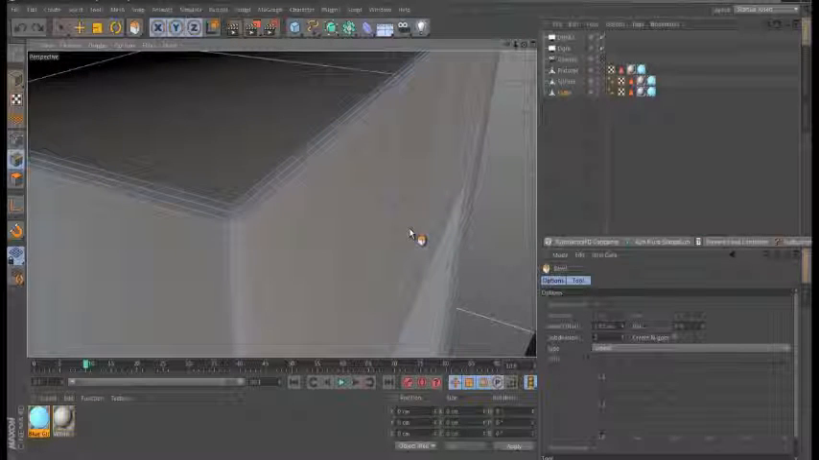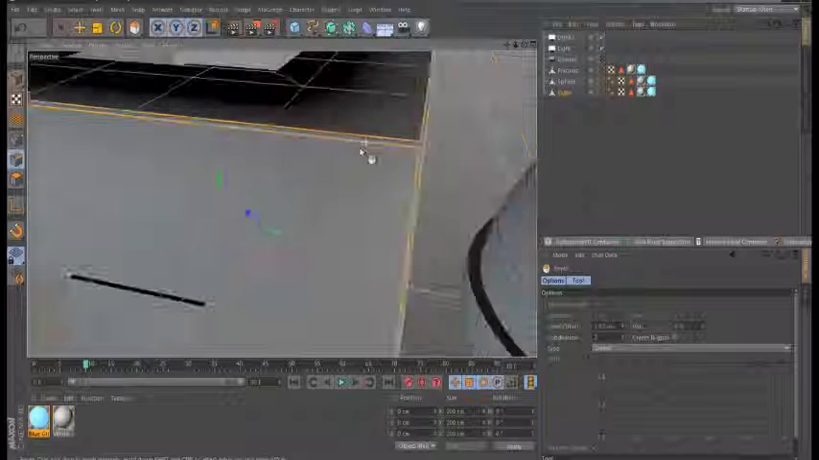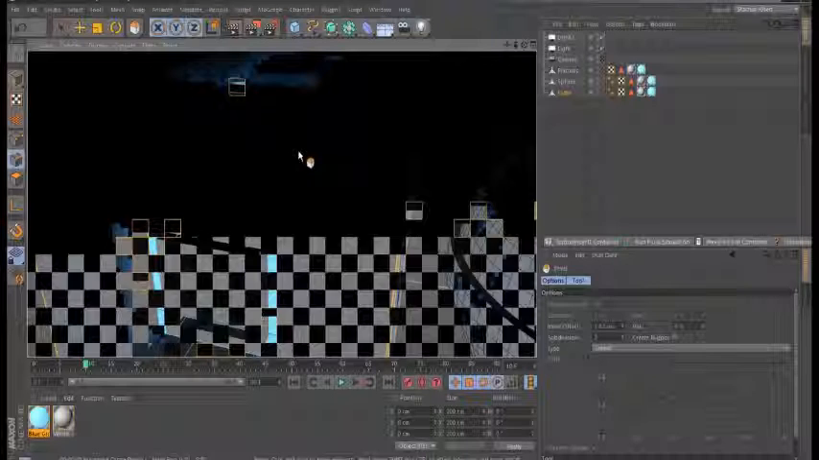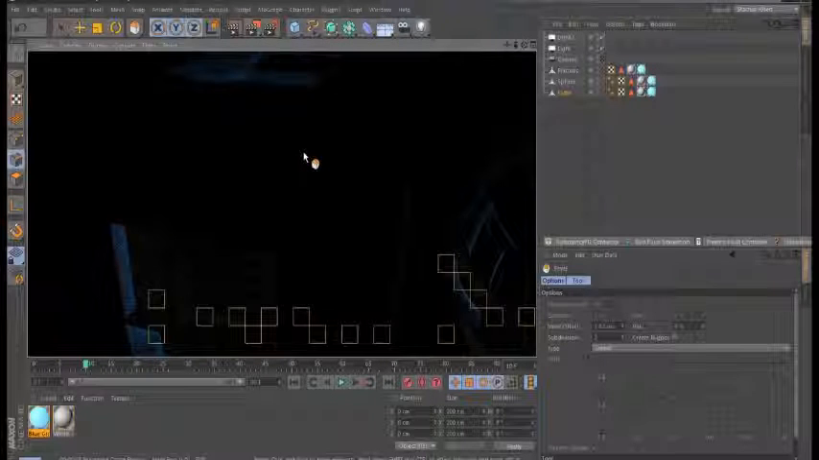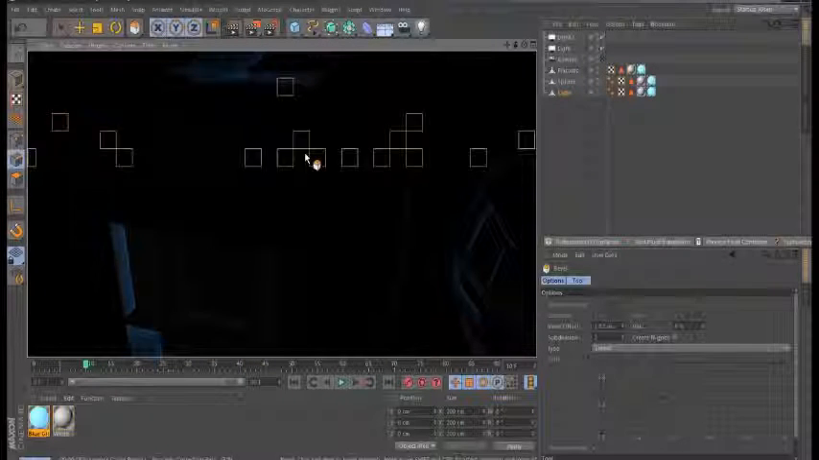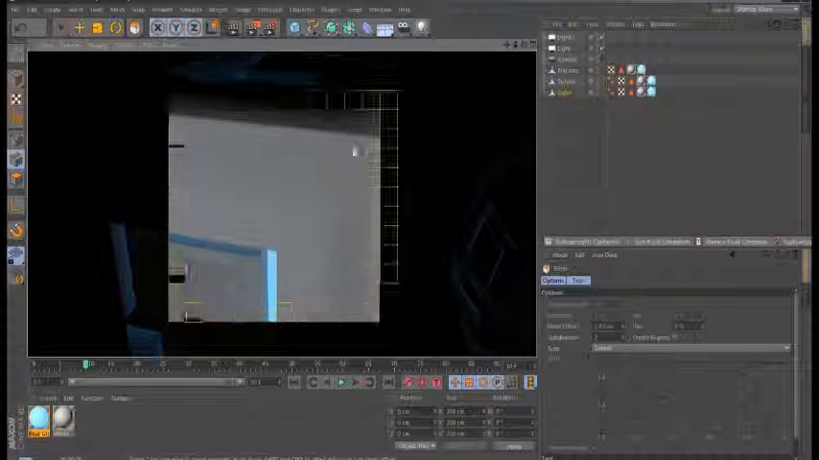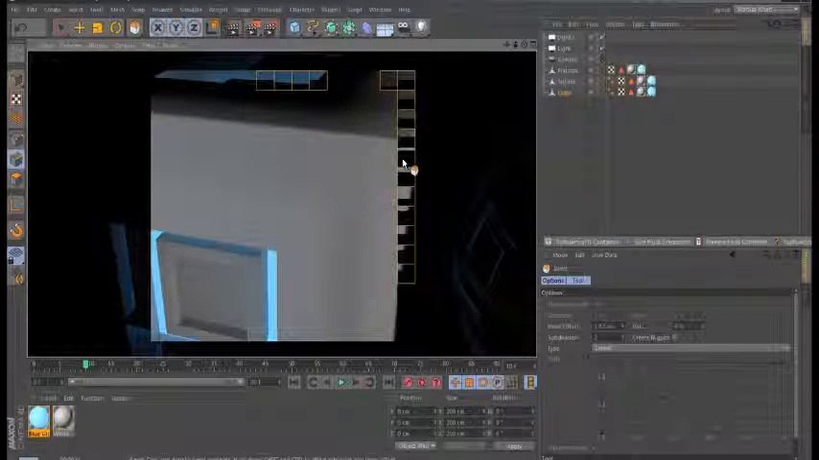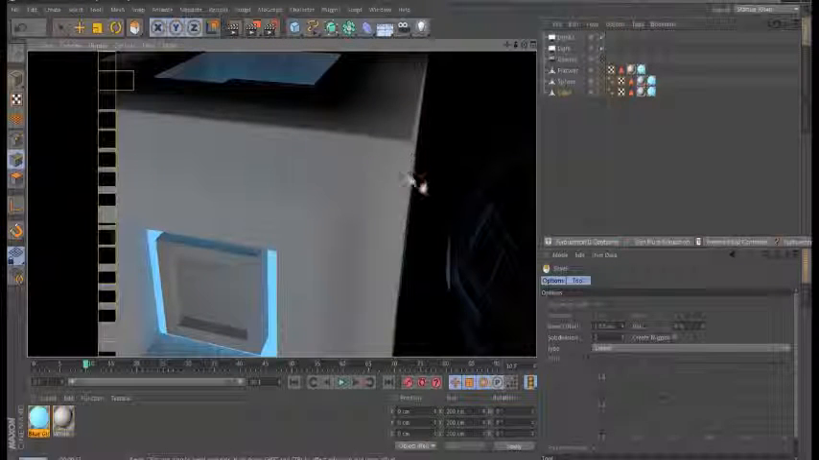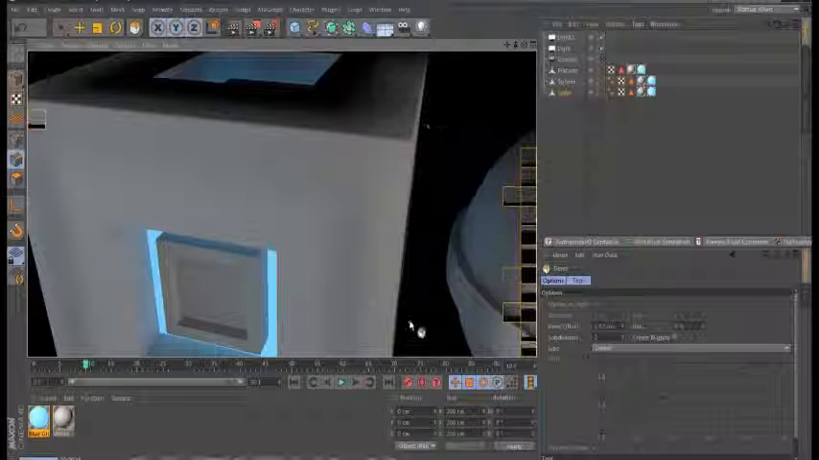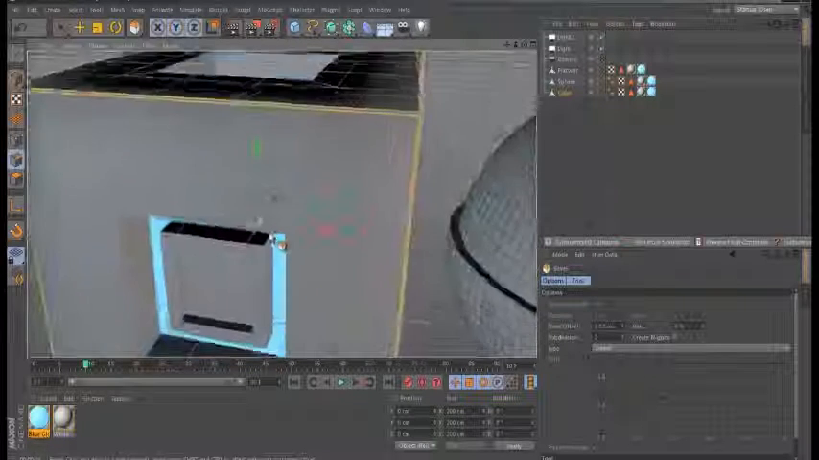So now you can see there are more subdivisions on here. If we render it right now, you might notice there would be slight reflections on there because there are more subdivisions on the edge, and you can see that the light has a variation when it goes on the thing. So that's kind of what we want.